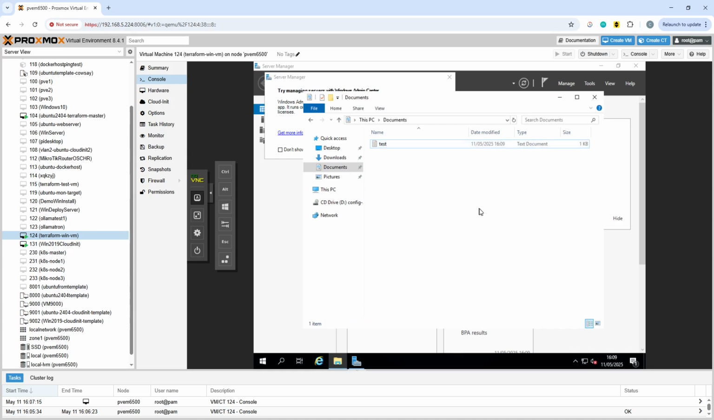So yeah, that proves that the machine comes up. It comes up with the right IP address, and it's in a state where it's ready for PowerShell remoting, so you can do any further configuration that you want to do with it using something like Ansible.